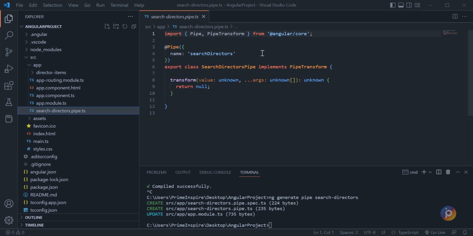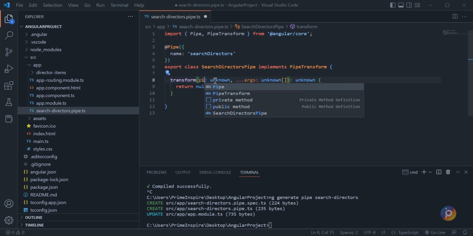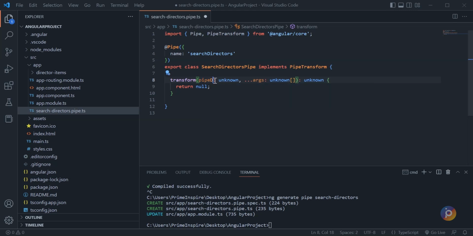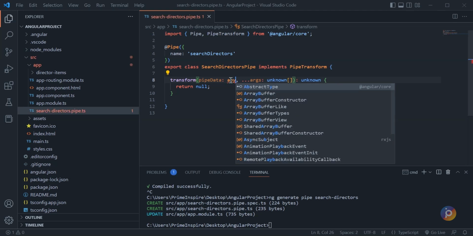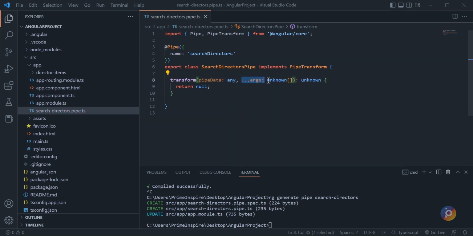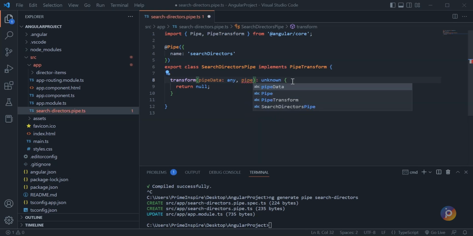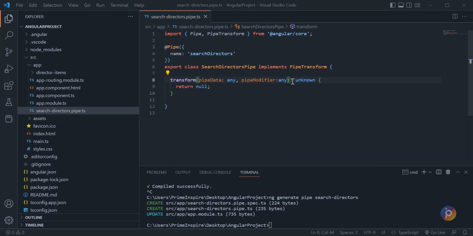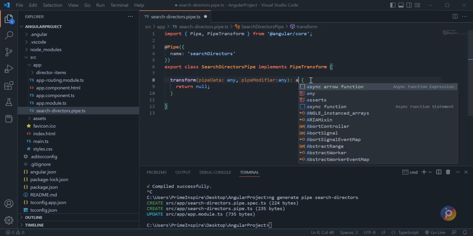Now let's change a few things here. The first thing we're going to do is, instead of just value, we're going to call this pipeData. And for the type, I'm going to set that to any. I'm going to get rid of this one here, and it will say pipeModifier, and then we'll set that to any. And save that. And all of these things are going to be set to any.